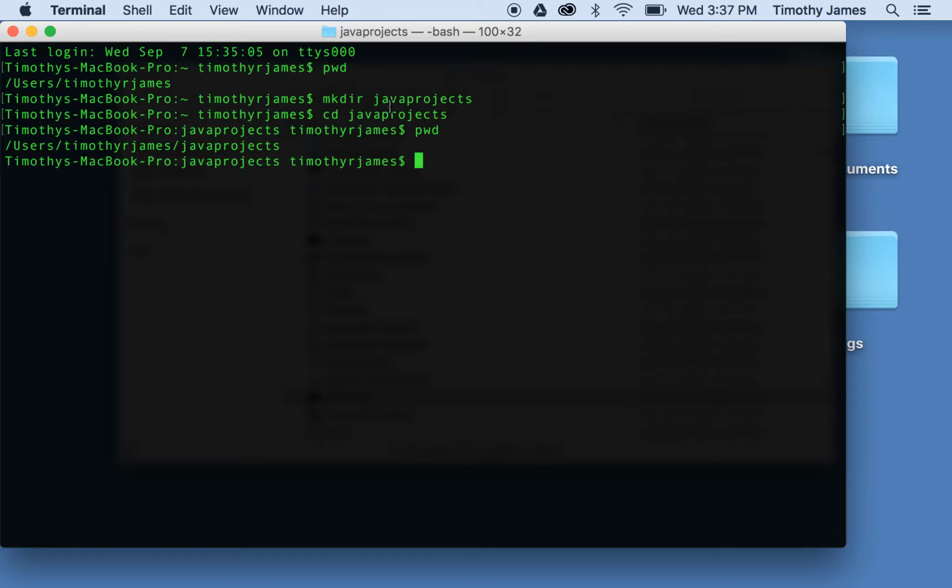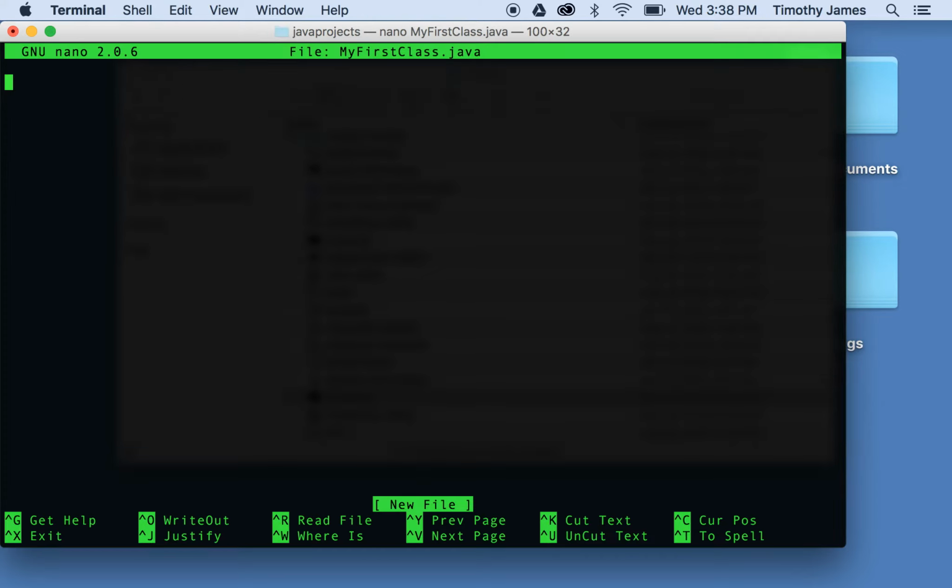We're going to create our first file. We're going to use an editor called nano. We like to use text editors because they don't insert any special markup or any crazy characters into our files. So we're going to type nano myfirstclass.java. I'm going to hit enter. I like the nano editor because it's very simple and easy, and anything that you need is down here at the bottom, so it's very easy to understand what you're doing.